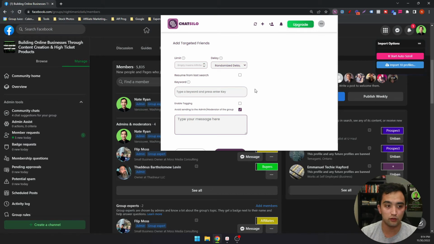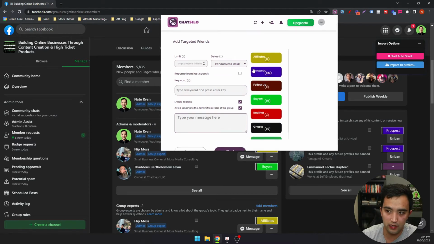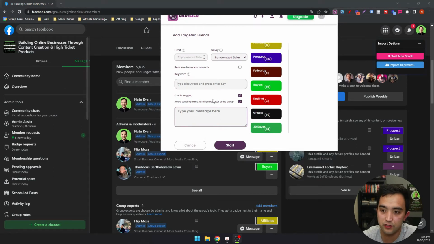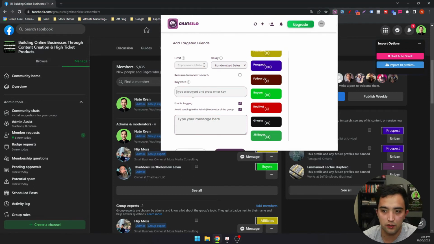Group leads will do a lot of the initial outreach if you're using that, but you can definitely use this as well. You can also enable tagging. So if you want to put them as a tag as soon as it sends them a message or anything like that, you can also filter by keywords and stuff like that. Haven't played around too much with the adding feature, but it is in there if you guys want to use it.